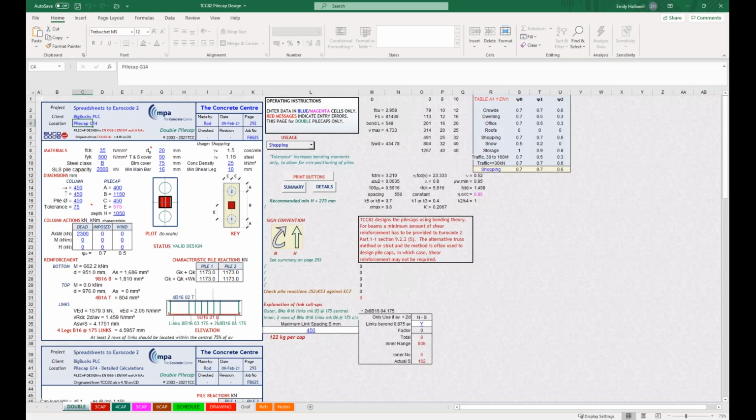We can start by entering our client details and anything about the project, as well as our checker and designer names. Generally, any text in blue or pink is information for you to enter. We then input our materials data. For example, here is our concrete strength. And I'm happy with these covers, but my SLS pile capacity is 1500 kilonewtons.